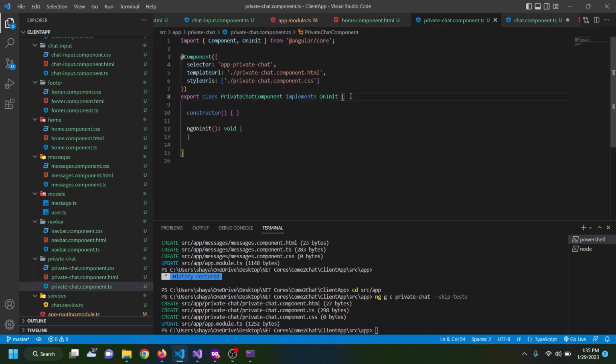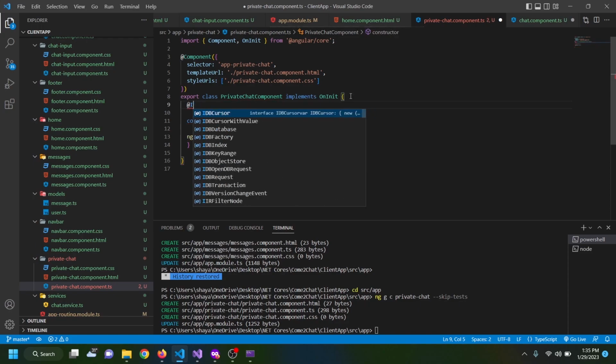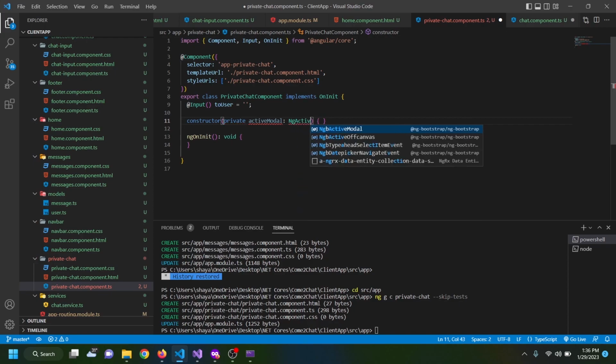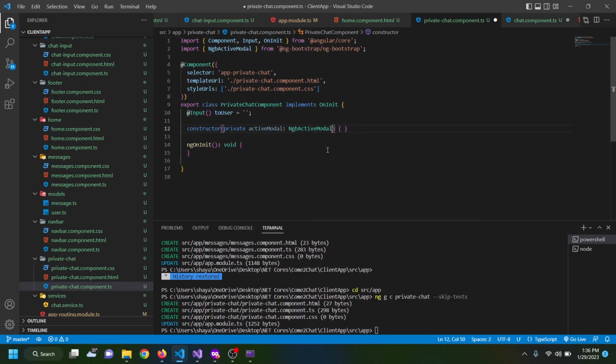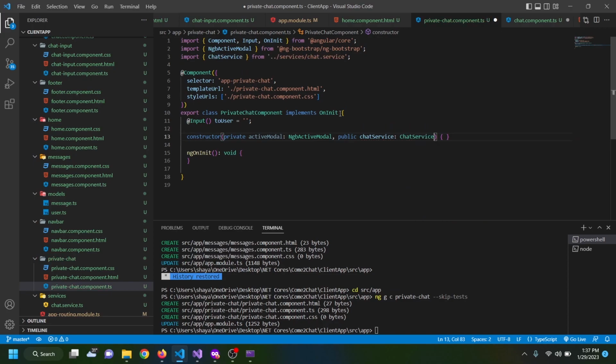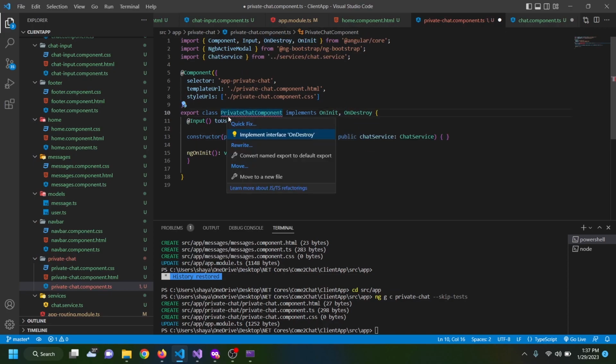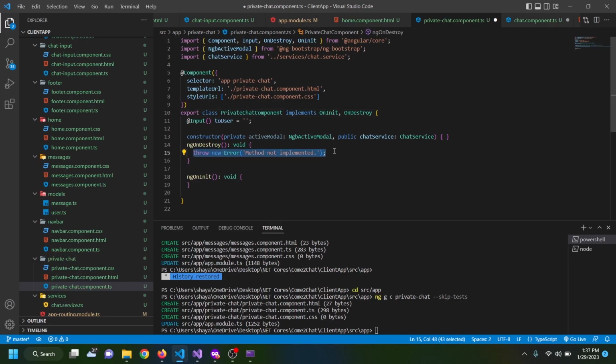Component.ts. And in here we are going to have an input toUser, and I initialize it to an empty string. Then we are going to have private activeModal of NgbActiveModal. So I select this one, and at the same time I'm going to inject public chatService of ChatService, and we are going to implement OnDestroy as well. So I implement that interface.